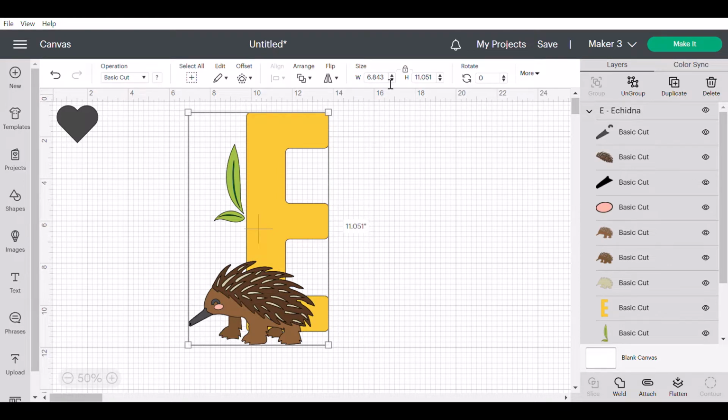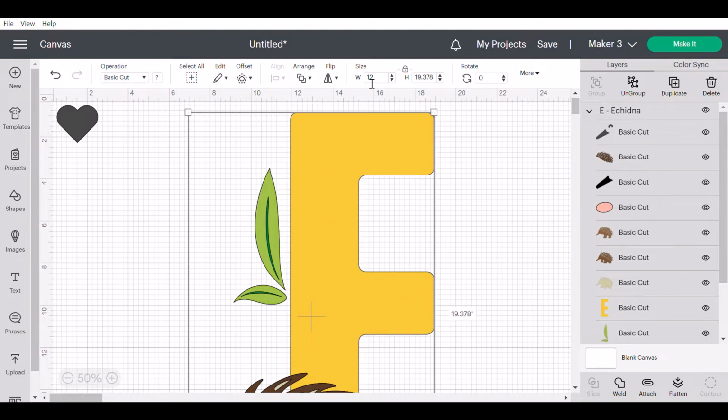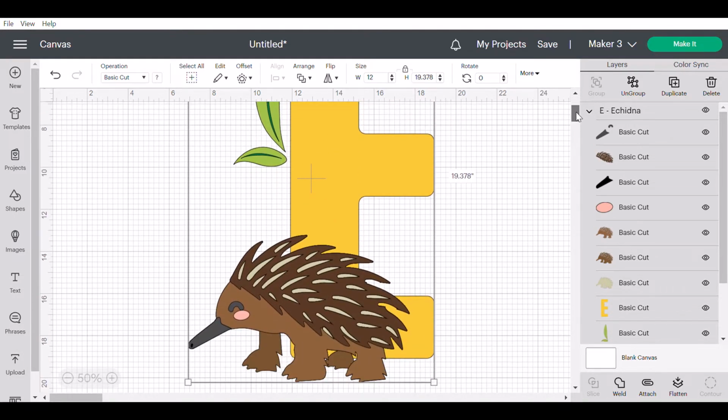So let's say you wanted to change this to 7 inches in width and you type in 7, you hit enter, okay, it just moved it a little tiny bit. Let's do even more significant. Let's do 12 inches and then click enter. Okay, so everything moved together. So that letter moved and our little guy moved.